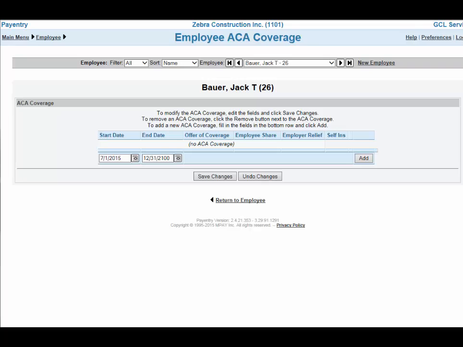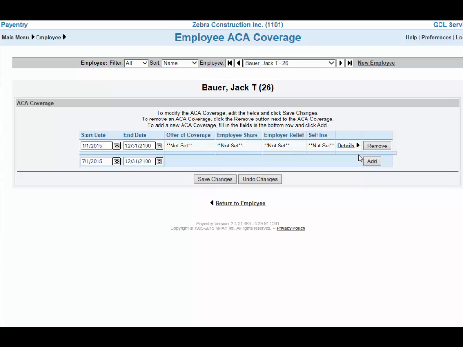Let's take a moment here and discuss the dates for the coverage records. The ACA requirements indicate that the Employees 1095-C form display coverage information for the entire reporting year. This is regardless of whether the employee was employed for the entire year. Given this, I'm going to enter the start date of January 1st, 2015 and click Add. This will set up a new record for Jack for the entire year.